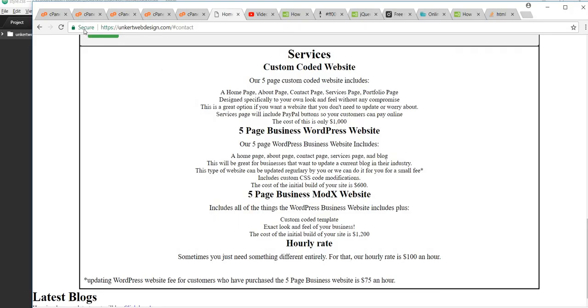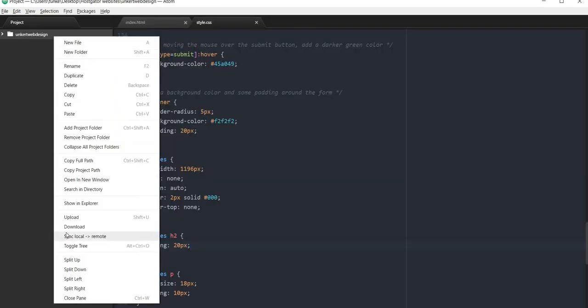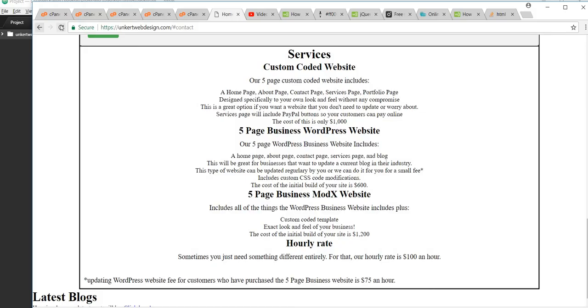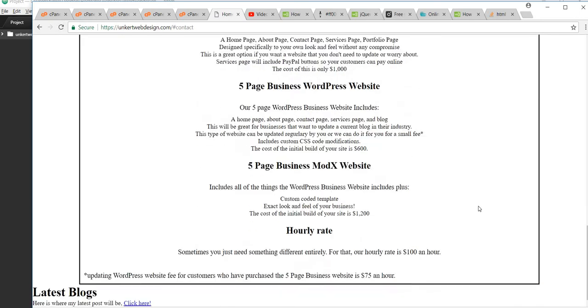Okay, let's give those some padding. And I gotta upload. Okay, so that breaks it out, starts to get it a little bit better. I want to align this at the bottom. I actually want to do something different here.